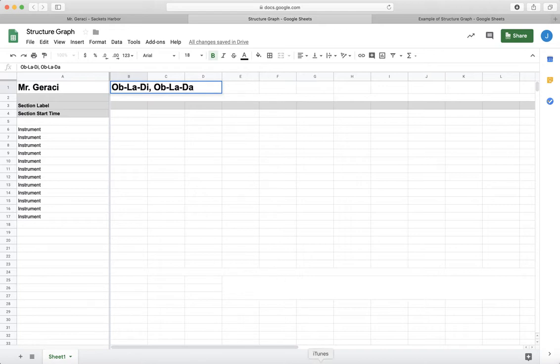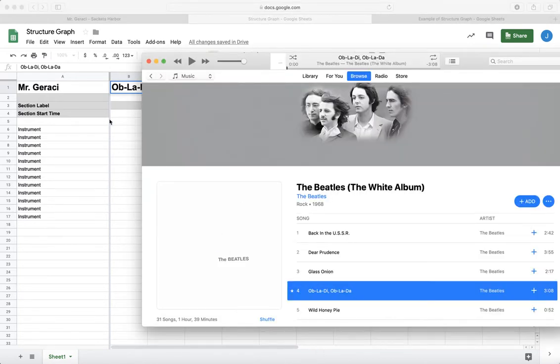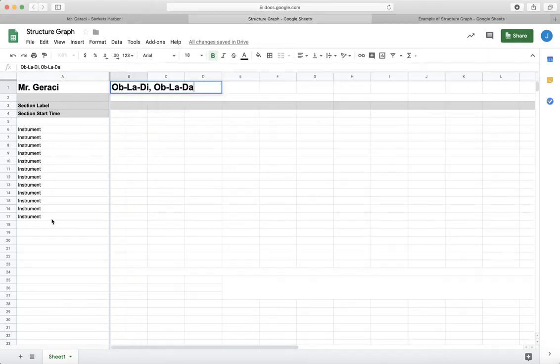Now I have the song pulled up right here in iTunes. You can use any kind of song streaming service that you want. You can use your Spotify account, but we're going to need to be able to see the time in minutes and seconds. So if we look at this setup on Google Sheets, they're asking for a section label.